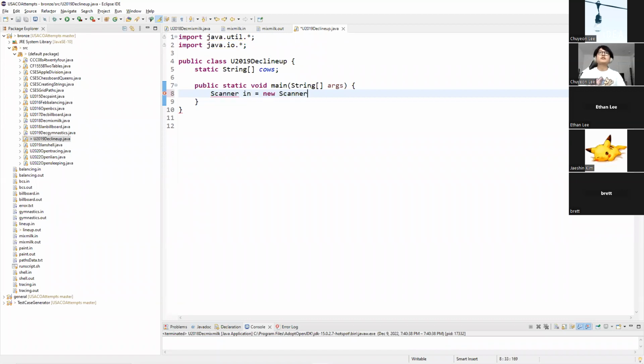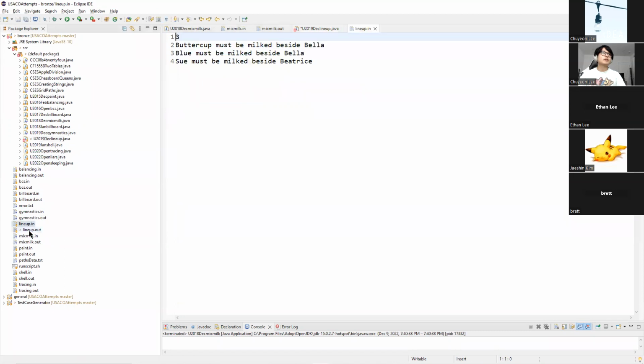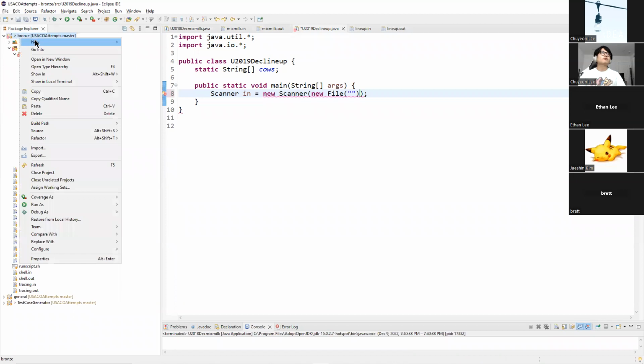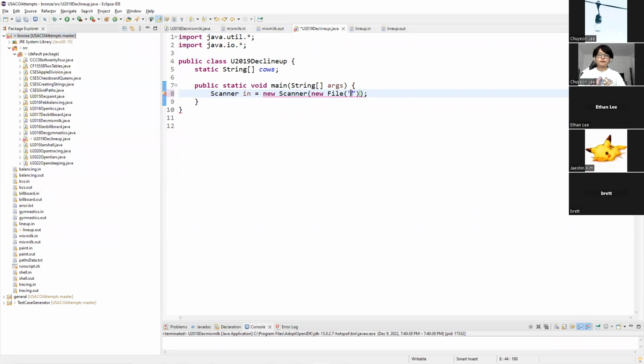Go ahead and create a scanner for our new file here, which is going to be lineup.in, lineup.out. If you haven't already, go ahead and create those first by right-clicking, new file, lineup.in, lineup.out. Hopefully you guys know all this stuff. Let me know if any of this is confusing. This does require us to do a throws IOException. I'm just going to do everything here, throws IOException here. Okay, let's go ahead and, oh shoot, wait, I said I'm going to do this first. My bad. We should probably set up cows first.